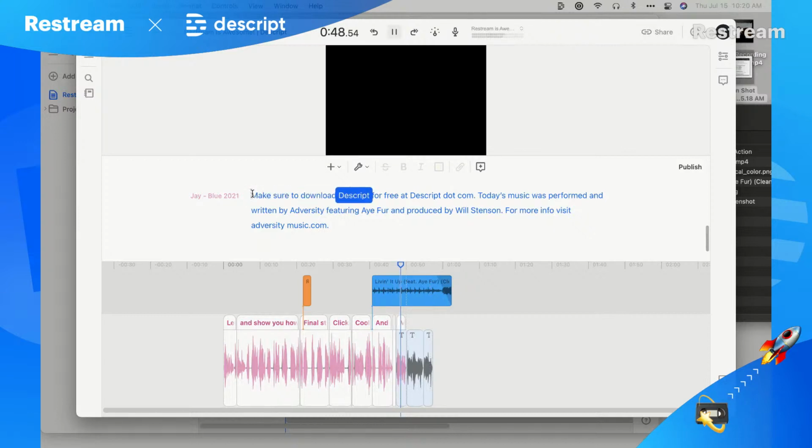Make sure to download Descript for free at Descript.com. Today's music was performed and written by Adversity featuring Ifer and produced by Will Stinson. For more info, visit adversitymusic.com.